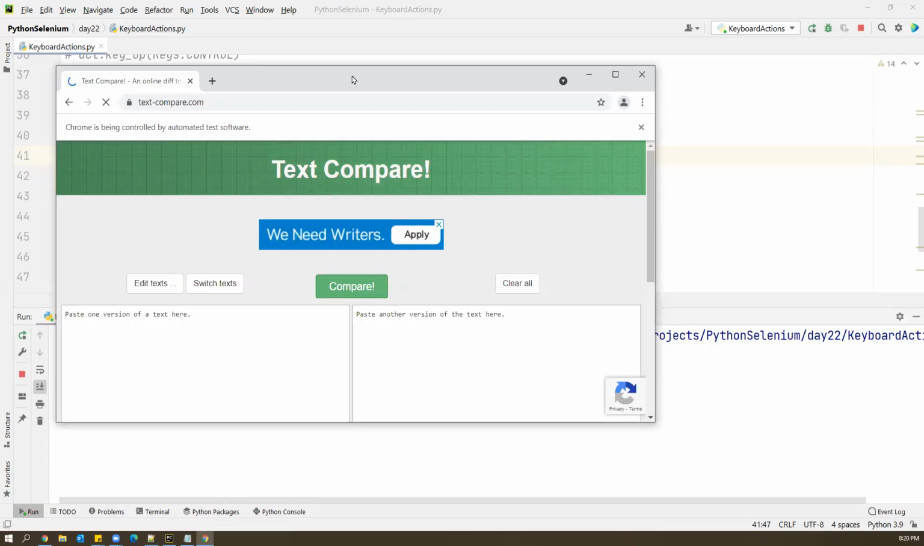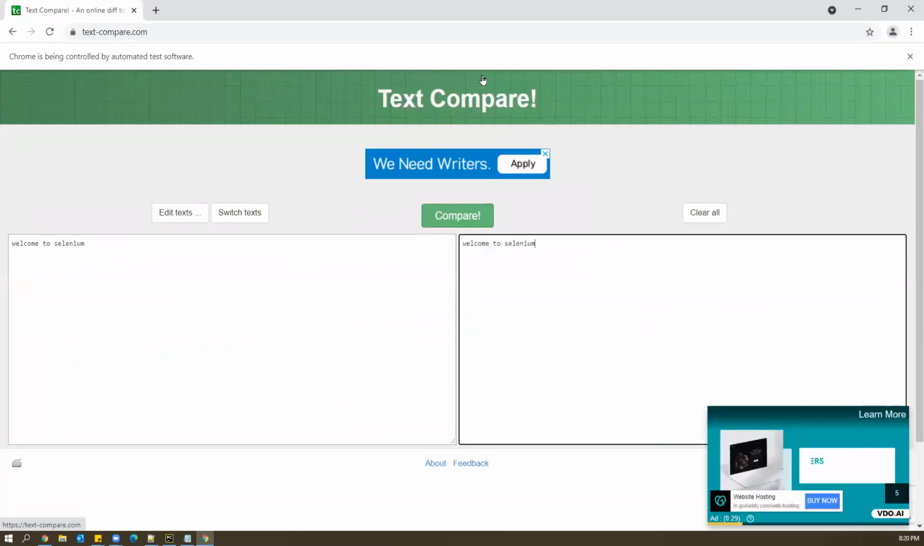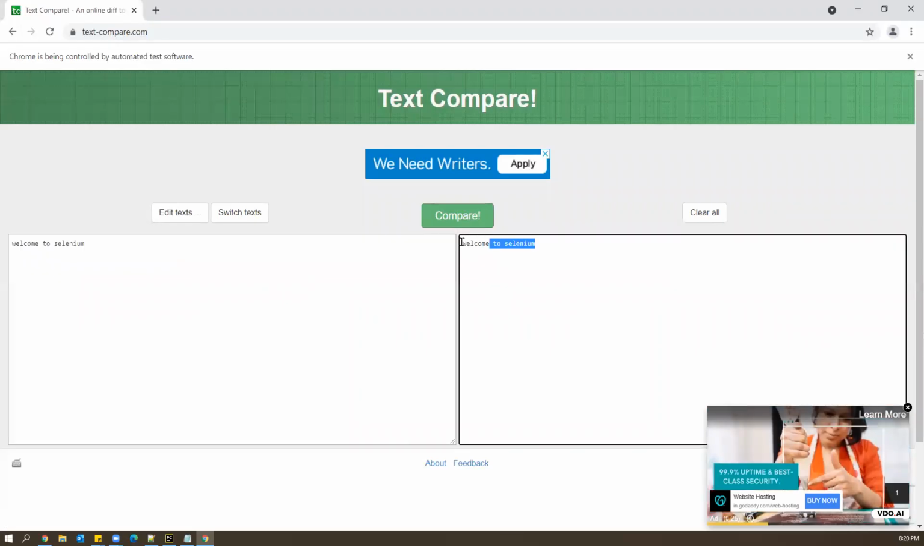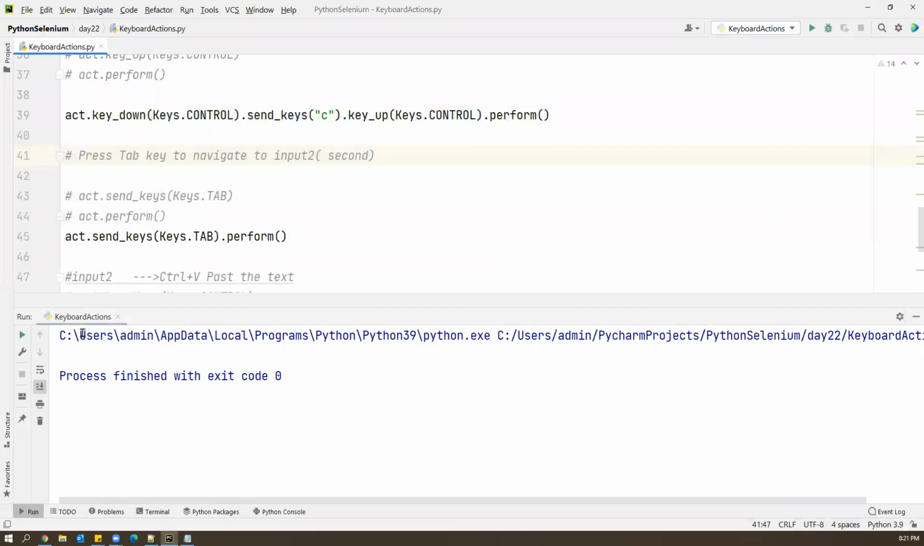It's taking some time to launch. Let it complete the action. Okay, now we can just look at this. Whatever value we entered in the first box, the same text is copied into the second box. So only through keyboard actions, we have done this. Like this, we can press the control keys from the keyboard.